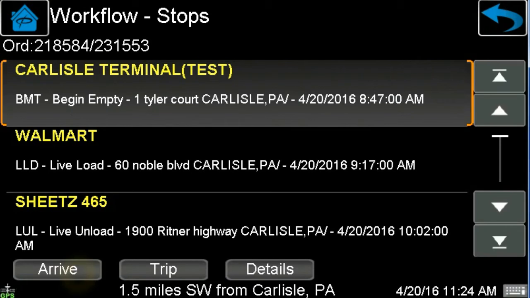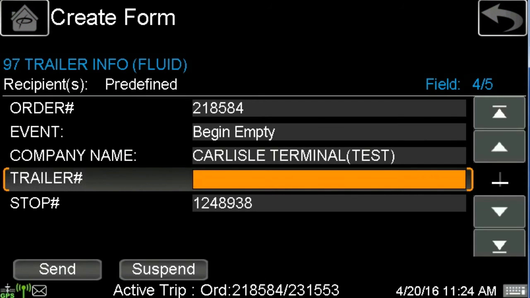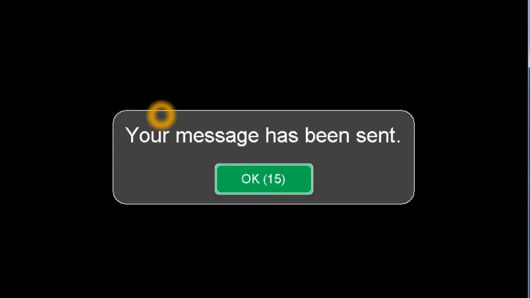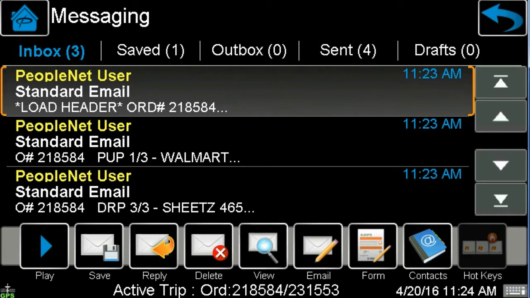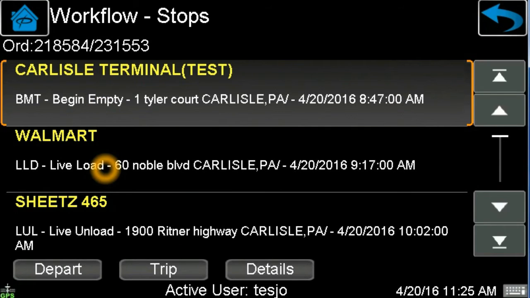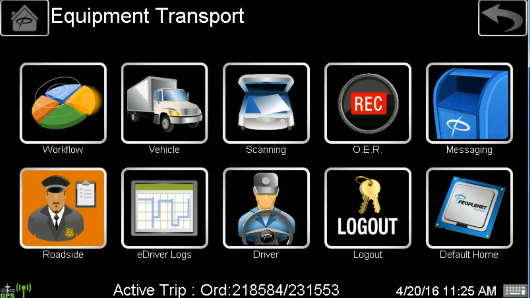First, you will want to arrive at the Carlisle terminal and send the trailer info form. Please always include your actual trailer number in the highlighted field. After sending the arrive form, you will be placed in your messages. Go back to the home screen, click on your workflow, and depart from the terminal. You can now drive to your pickup point.